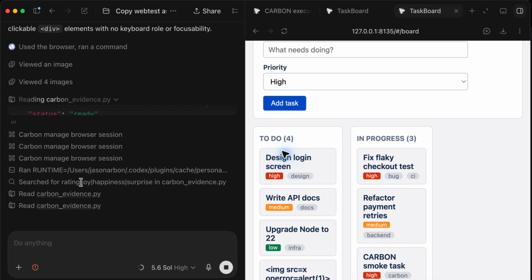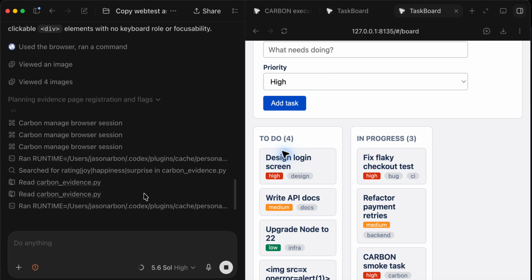Look at searching for joy, happiness, and surprise, because it'll also create virtual persona users and ask them for their opinion on the website. So kind of like external, human feedback, and it looks to see if they said things that they liked about the app or not, to kind of do a summary analysis.